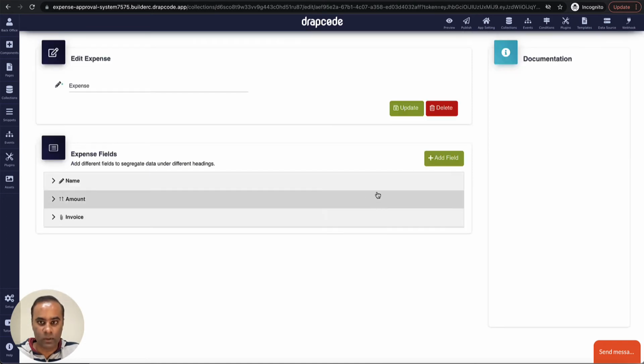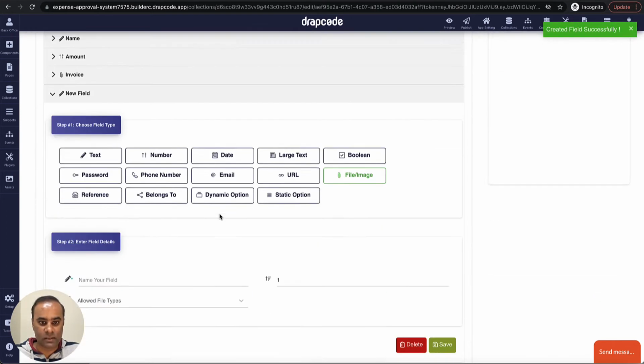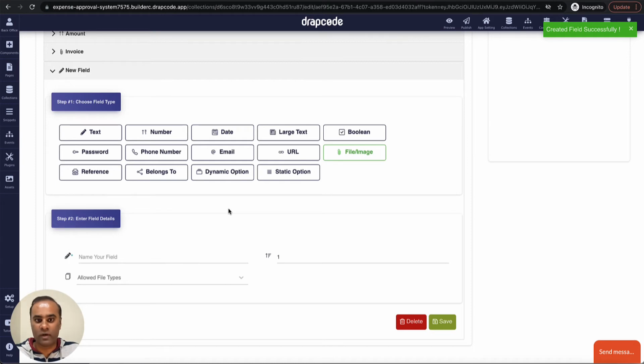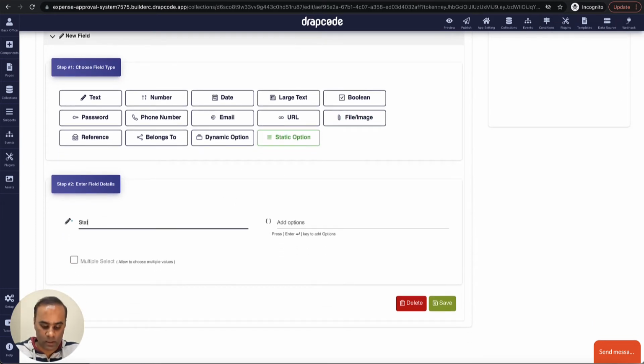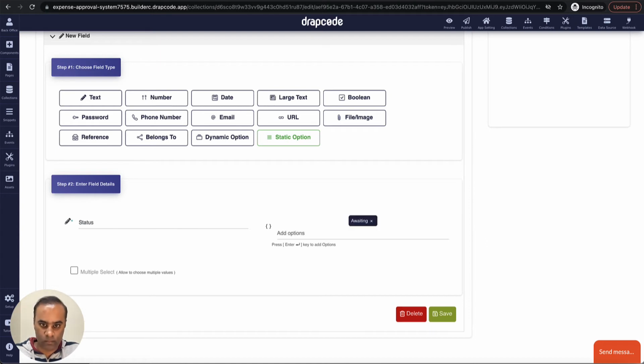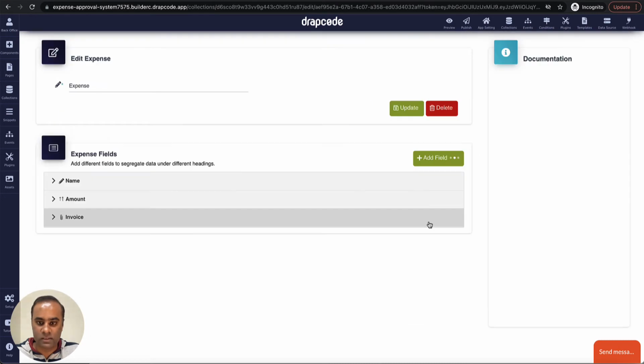Then after that the status, so whether the expense is approved or rejected by the manager. I'll choose the static option and I'll say status. Okay, so let's add a few statuses: awaiting, approved, rejected. Once the employee submits the expense, it will be awaiting. After that, it can be either approved or rejected. Okay, and then just save it.